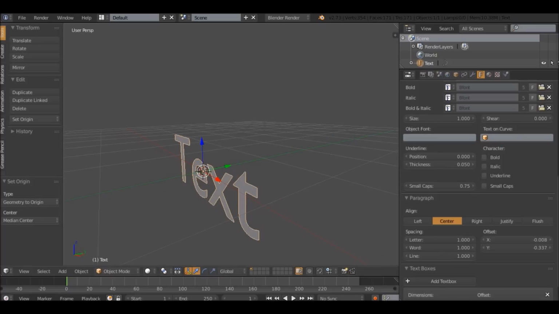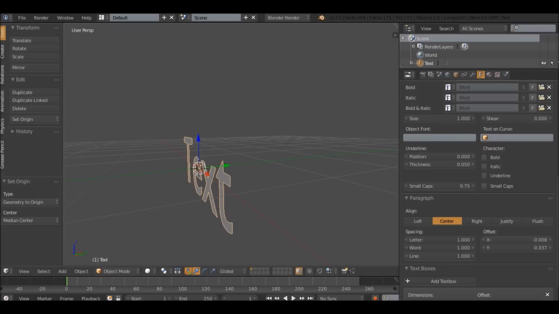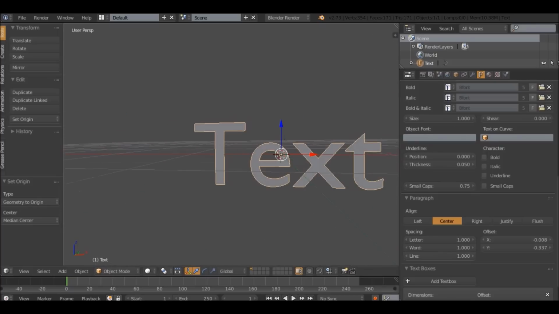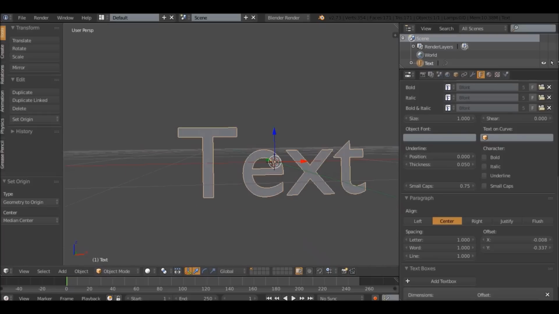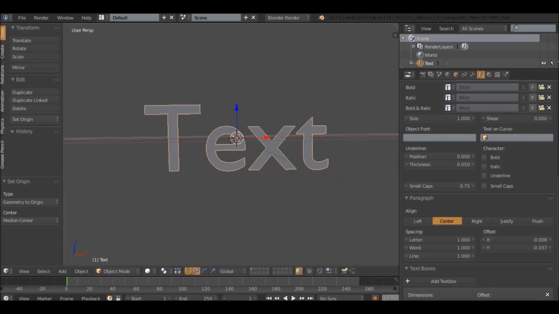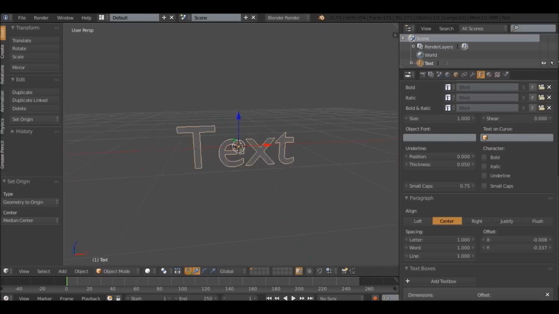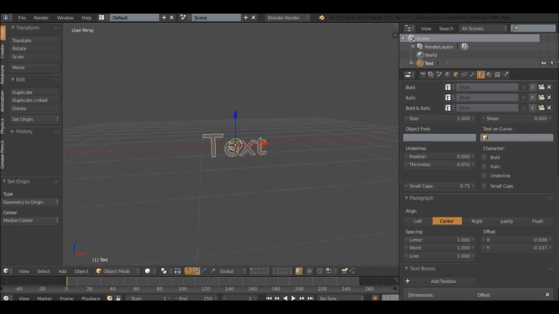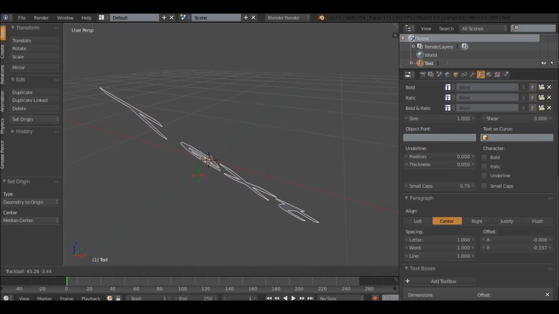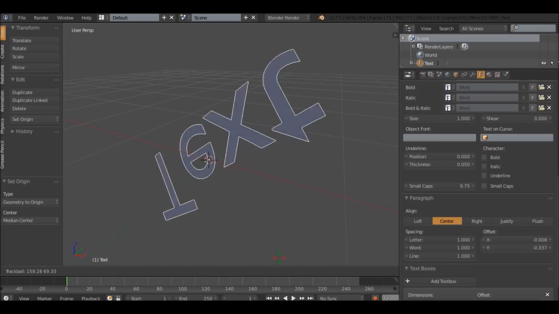And if you're wondering how I'm panning like this, it's just the middle mouse button, and to move like this, it's just holding Shift and the middle mouse button. Alright, now you have your text where you want it, and how you want to rotate it. Sorry if there's a little lag in it. Again, I'm not on my good desktop.